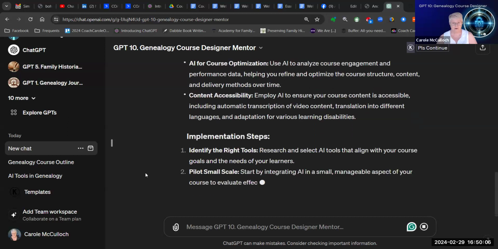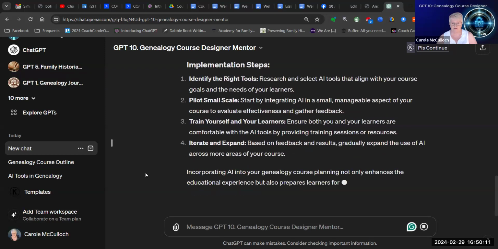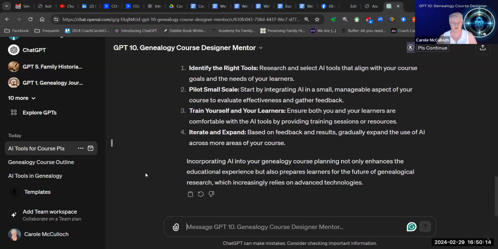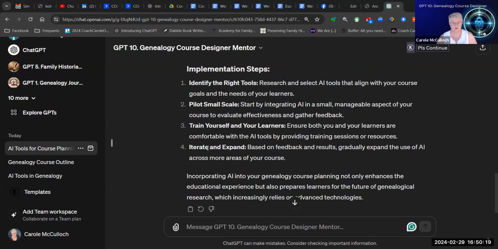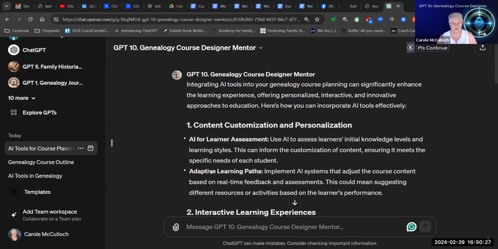Even now down to the implementation steps about identifying the right tool, having a pilot, training yourself and your learners, and iterate and expand. So let's have a look back at what it's suggesting here. How can I integrate AI tools in planning my course? So first of all, content customization and personalization. I use this GPT frequently for that very reason, because it can come up with a whole range of different things that will suit people's learning styles.